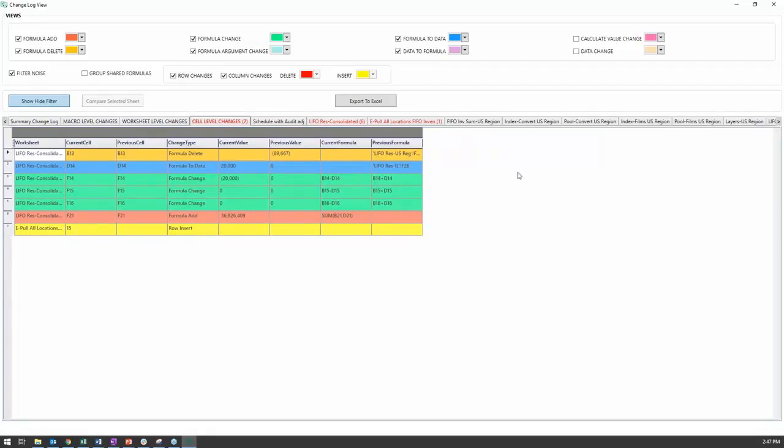Note that for now, we're turning off things like data changes and calculated value changes. Typically, we want to make sure that this works for users, and what they're really doing is just bringing in bulk data from a system. So while this is functionality that you can turn on and off, we typically leave it off because the most critical changes that users want to see are related to their formulas.